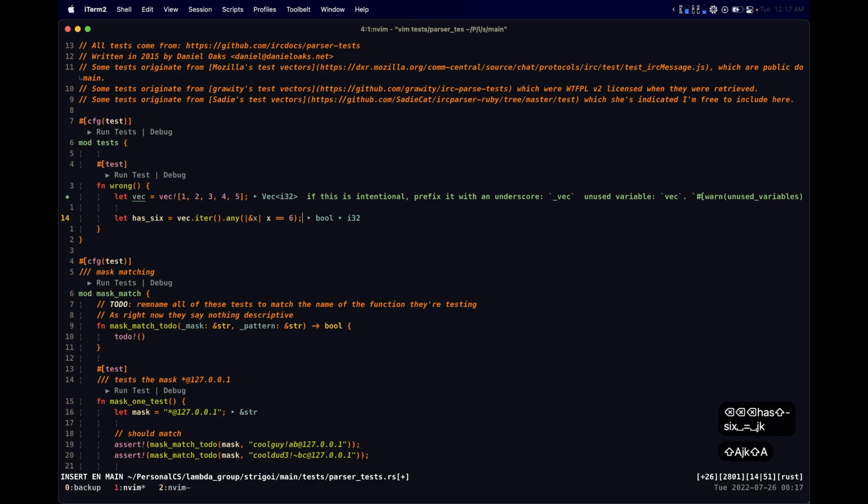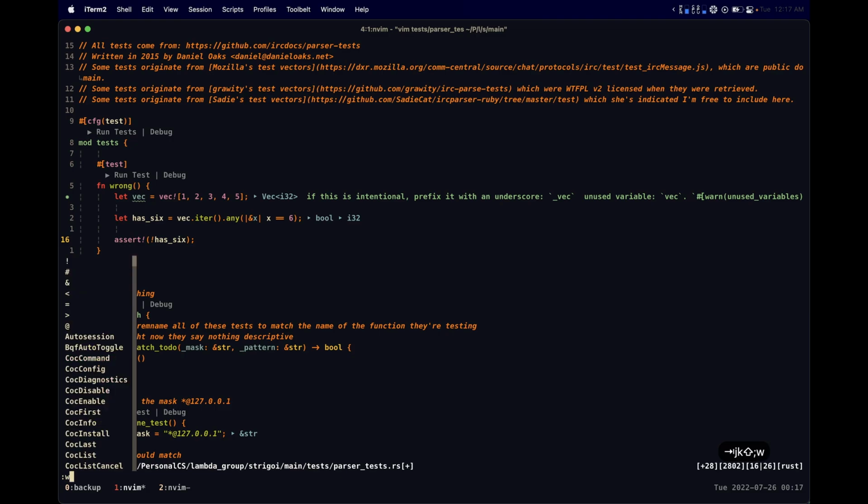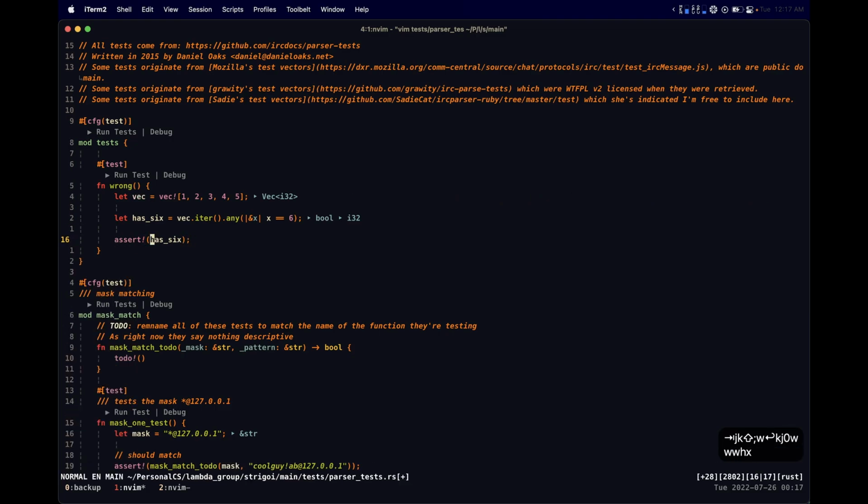And obviously, if we assert this, this should be false. And this should be false because none of the elements here are equal to 6. Cool thing is, because I set up my text header in such a way, I can start debugging this.